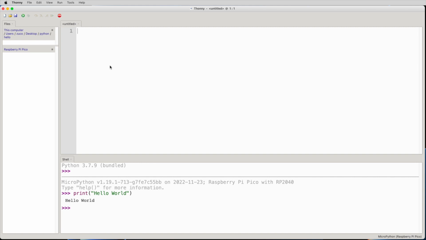So first of all, we need from machine import Pin. These are libraries which are already included in the Raspberry Pi Pico, which you can make use of to control different parts of its hardware. These libraries are included in MicroPython that you just installed. From time import sleep.